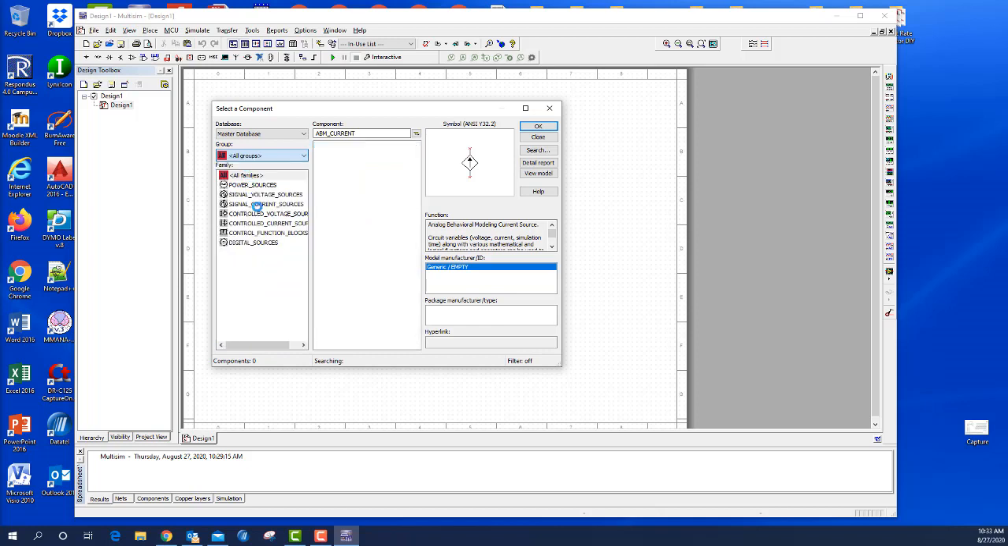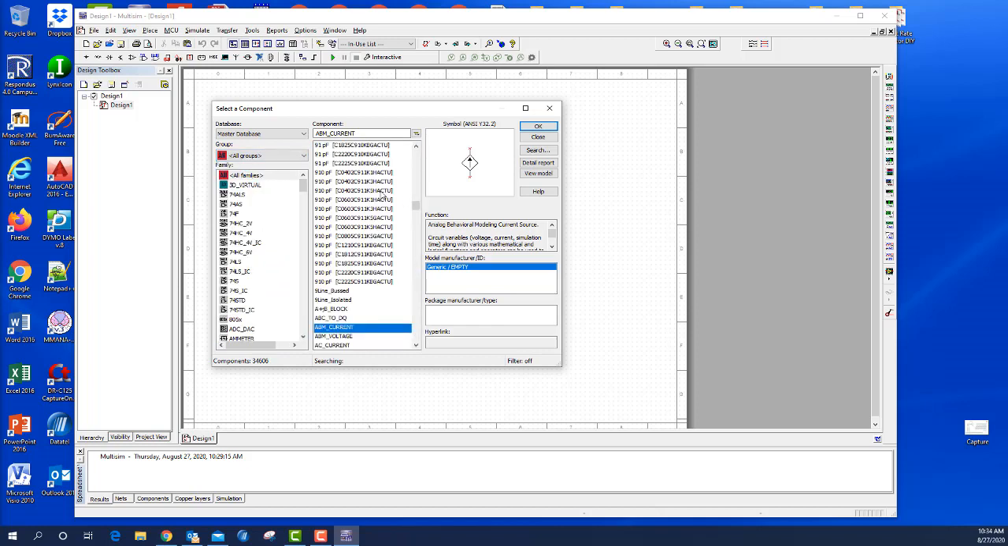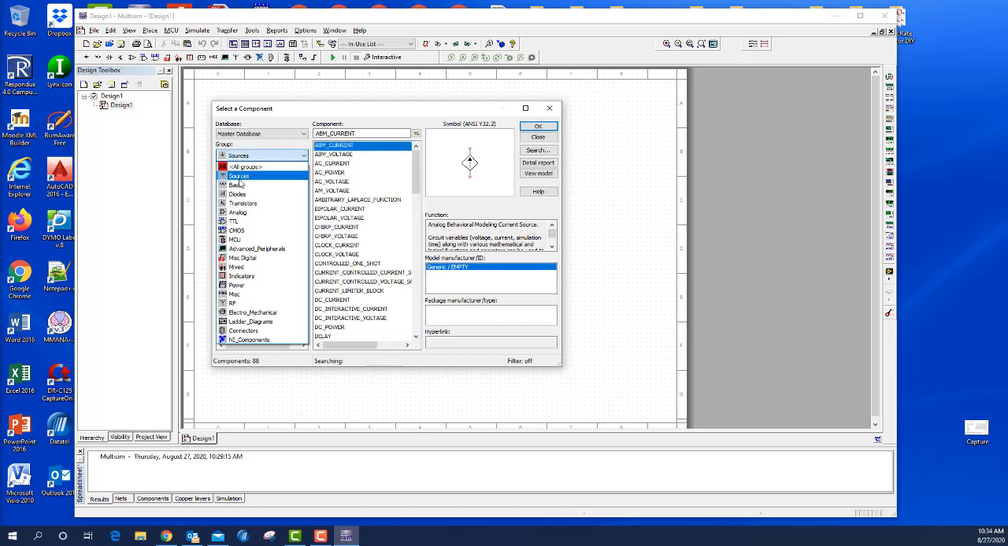Or you can just select all groups, and it will list every part that Multisim has here under the component list, which is not very helpful. So let's start with the first one, sources. Notice the second group is basic, and then the third group is diodes. Those correspond to these buttons up here, where you can actually go directly into a group when the Select a Component window opens.